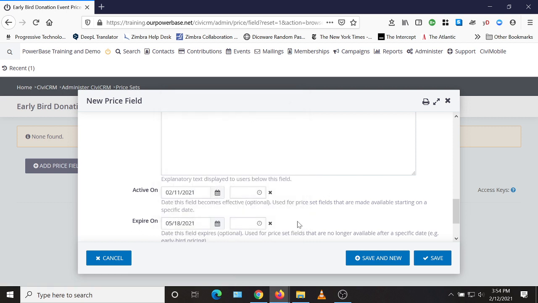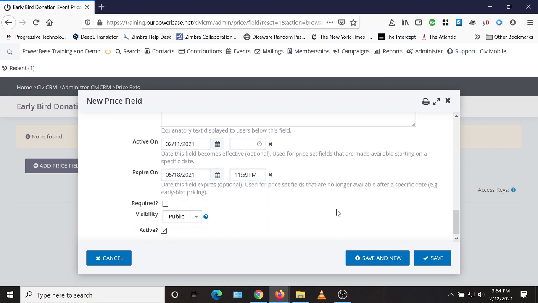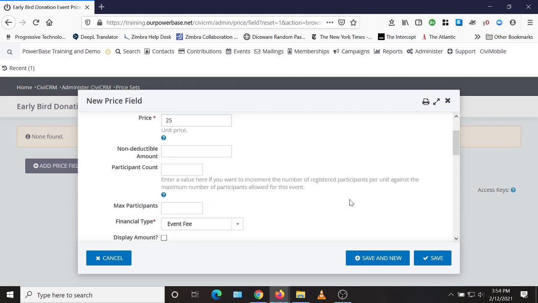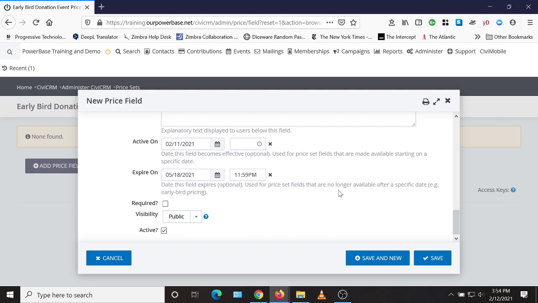So I want it to go there. And again, you can put it to the end of the night. It will default to end of night, but it's good to just have it there. 59. So that's the evening. I'm not going to require anything because I want to give options, and I already put a minimum price of 5, so they do have to choose something anyway.